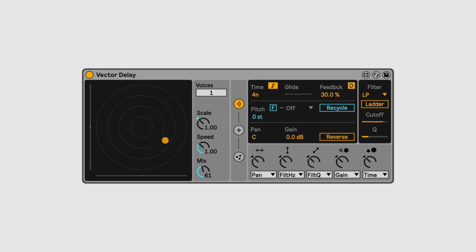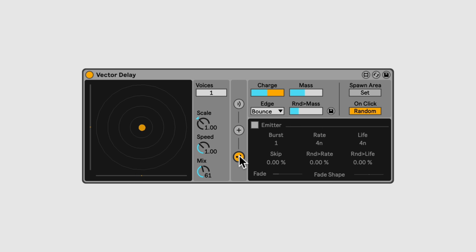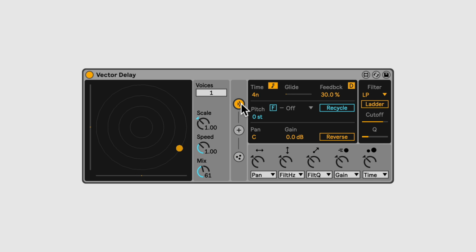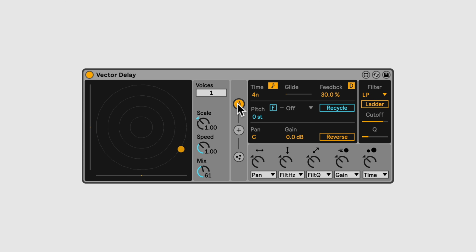Finally, we have vector delay. Just like vector grain and vector FM, the last two tabs contain the controls for generating and controlling particles. The first tab contains most of the standard parameters you'd expect from a delay, like time, feedback, and a multi-mode filter. Vector delay has a few novel parameters as well.